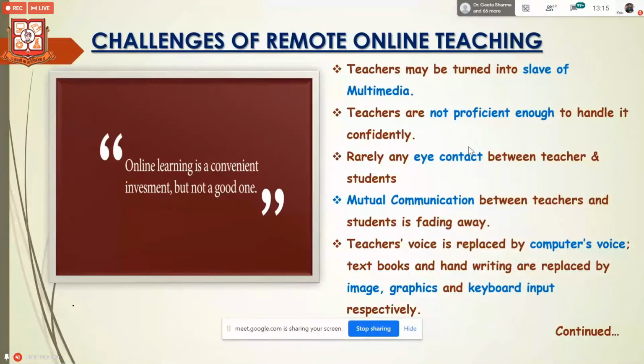Second, owing to remote online teaching, the mutual communication between teachers and students is fading away, while teaching of language and literature is justified only with the teacher's explanation with appropriate expression and the learner's simultaneous active response. The sound and image of multimedia, which replace the teacher's voice and textual analysis respectively, affect students' initiative to think creatively and actively. At present, students' decreased reading and writing competence has become a major concern because textual words are replaced by sound, image and graphics, and handwriting by keyboard input.